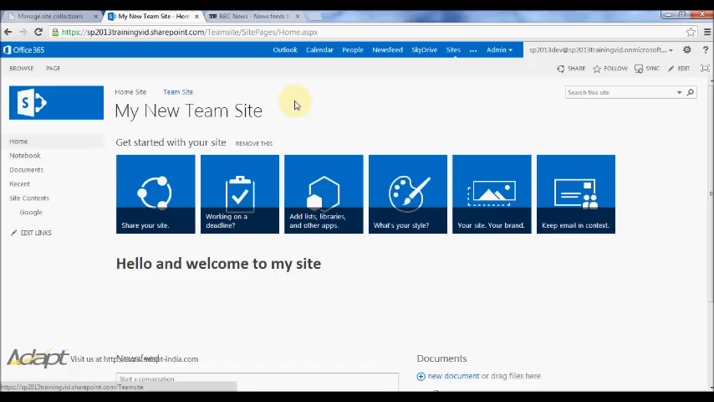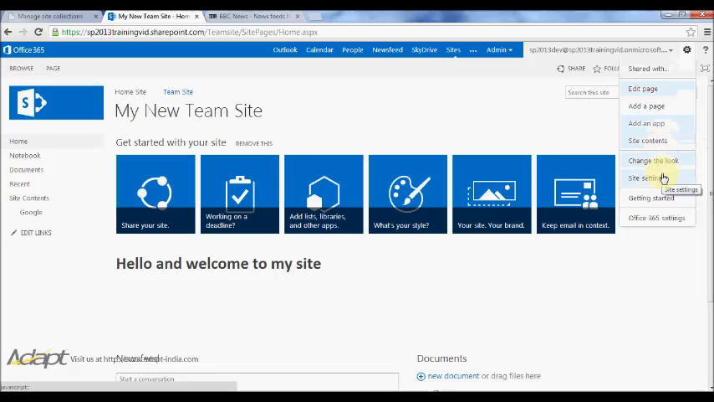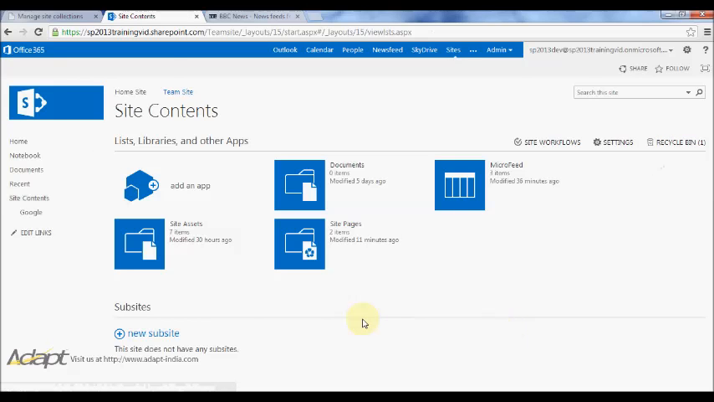So if I want to see the apps that are on my site, I can go to Site Contents here, or I can click on Settings in the top right and go to Site Contents. Here I can see that I have four apps. I've got Site Assets, Site Pages, Documents, and the microfeed.